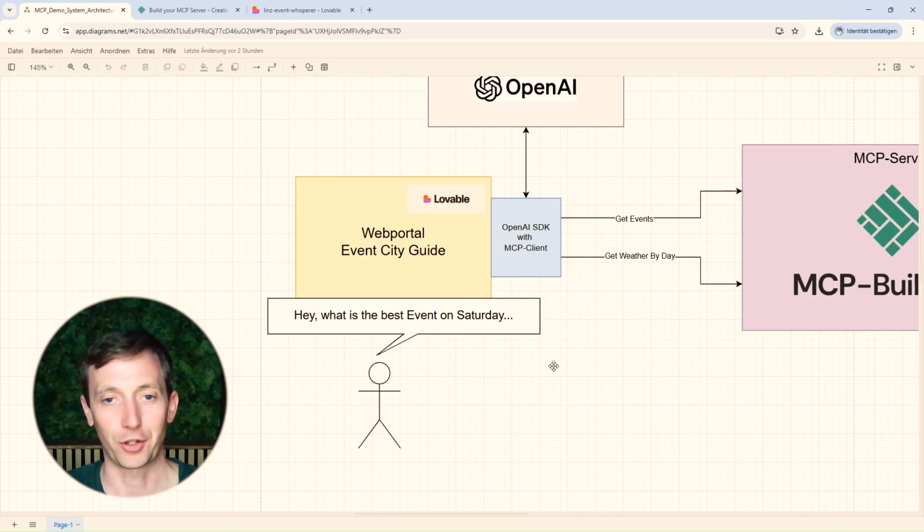Let's start with the architecture. Well, first of all, we need a user interface. We are going to build that today using Lovable. Maybe you've already heard of them. It's quite amazing. You can build really good-looking frontends with just a few prompts. So it's going to have an input prompt that users can ask questions in, like a chat-based UI.